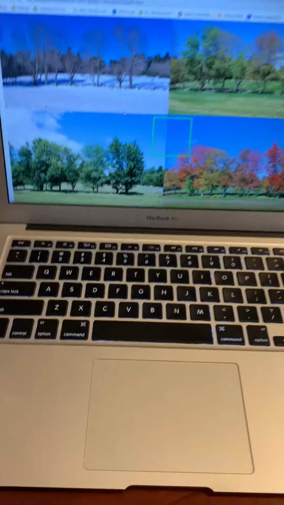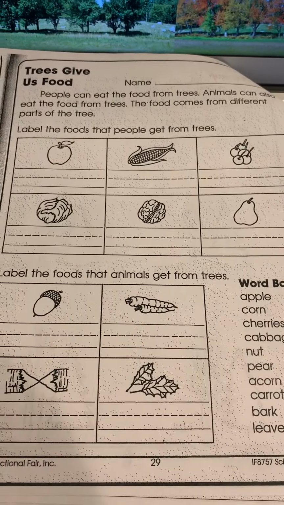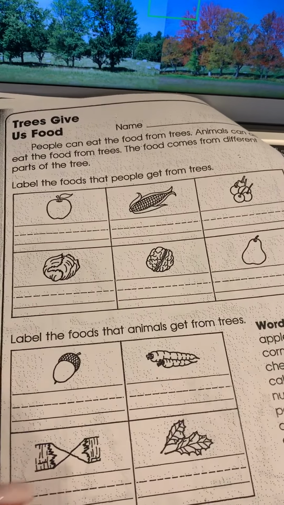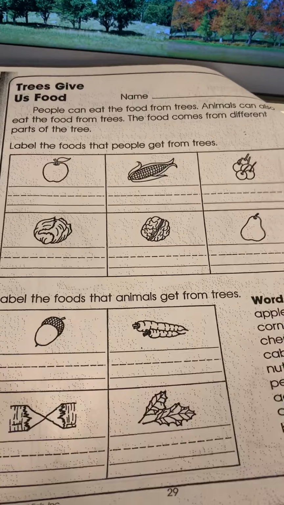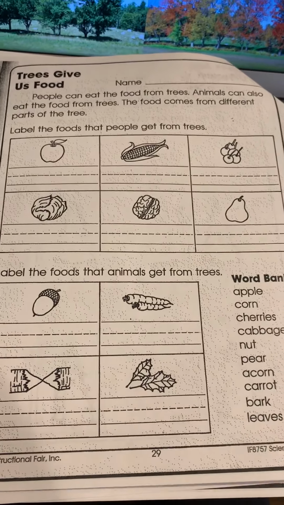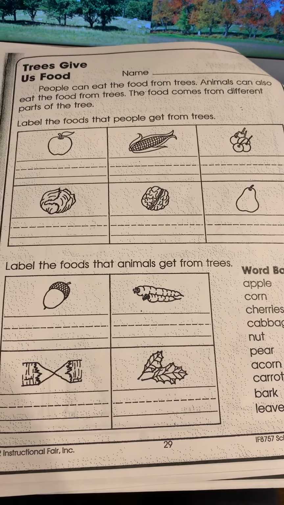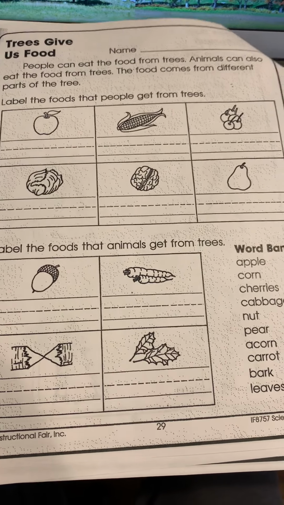Okay. Now we're going to focus on trees giving us food. People can eat the food from trees. Animals can also eat the food from trees. The food comes from different parts of the tree. Label the foods that people get from trees. Okay, so let's look at these items here. We're going to label the foods that people get from trees.